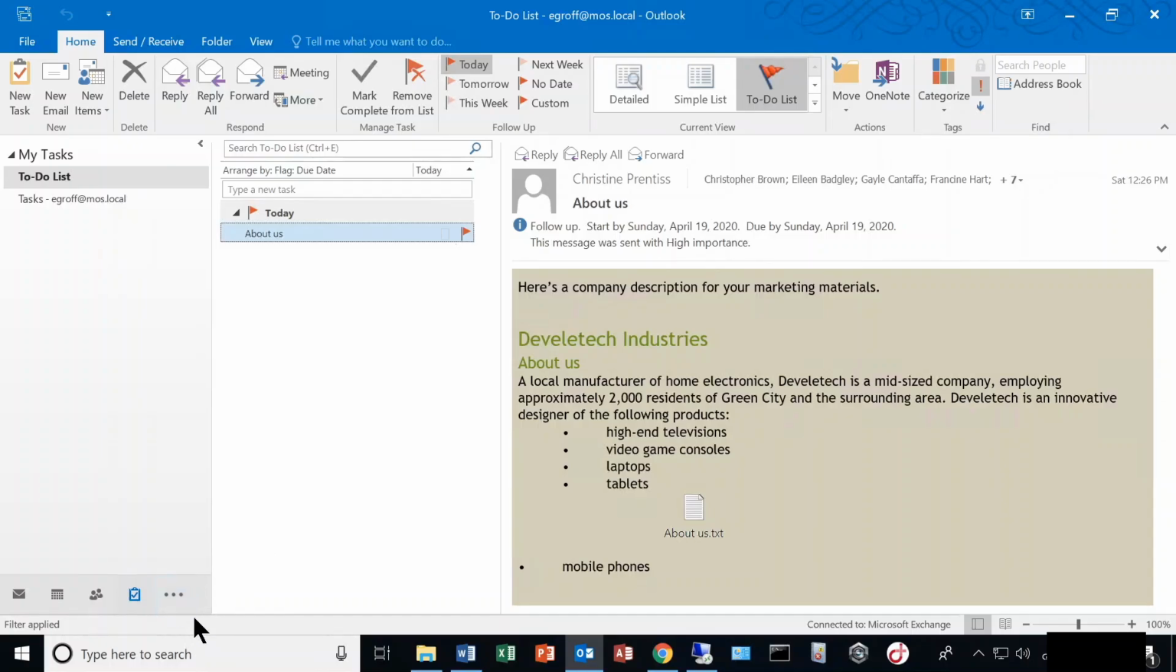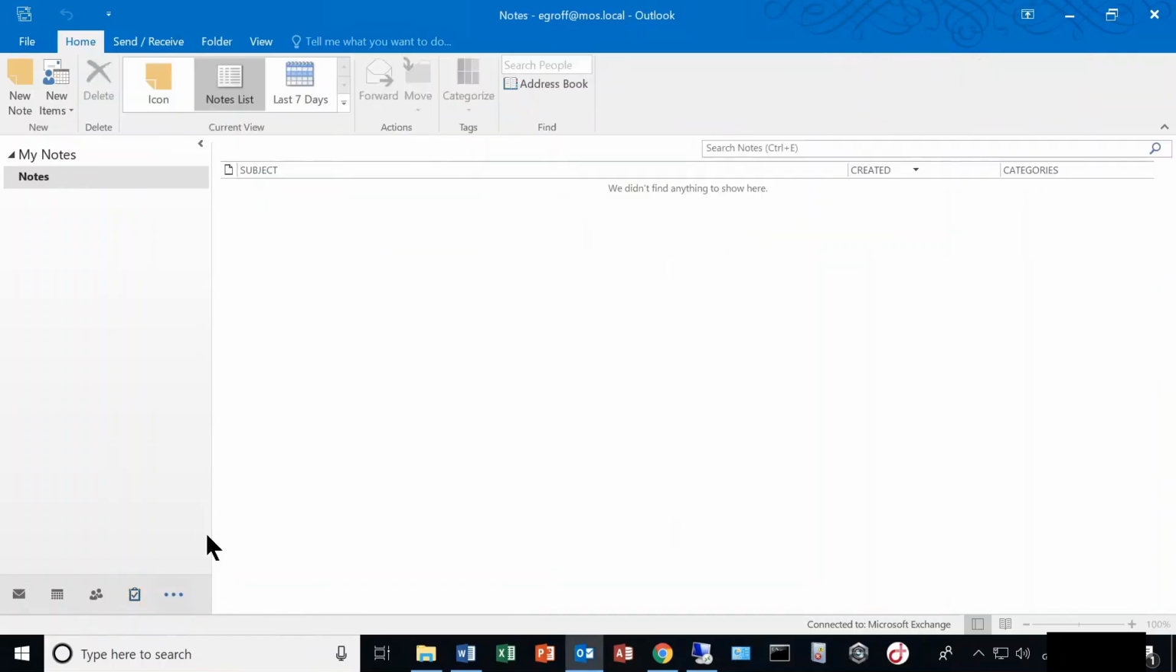And then our notes view, remember we can switch to that by selecting the three dots at the end here and selecting notes. And this feature is used to keep track of project and personal information. Notes allow you to capture important information that you don't want to forget or lose track of and save within your Outlook environment.